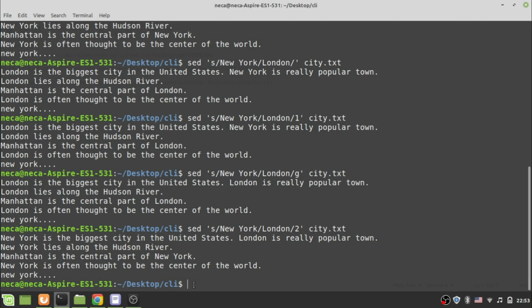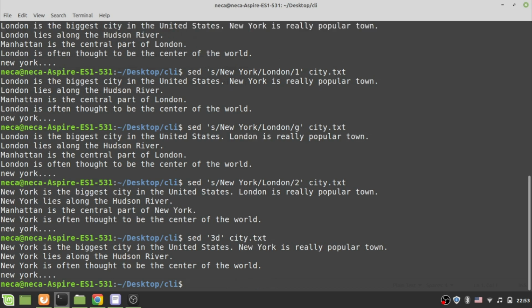Also, we can use this sed function to delete some row. For example, here I would like to delete this Manhattan row, and I can use the d command for delete, but just type the number of the line that I would like to delete, and then the name of the file, it is city.txt, and if I press enter, you can see that the Manhattan line has been deleted.